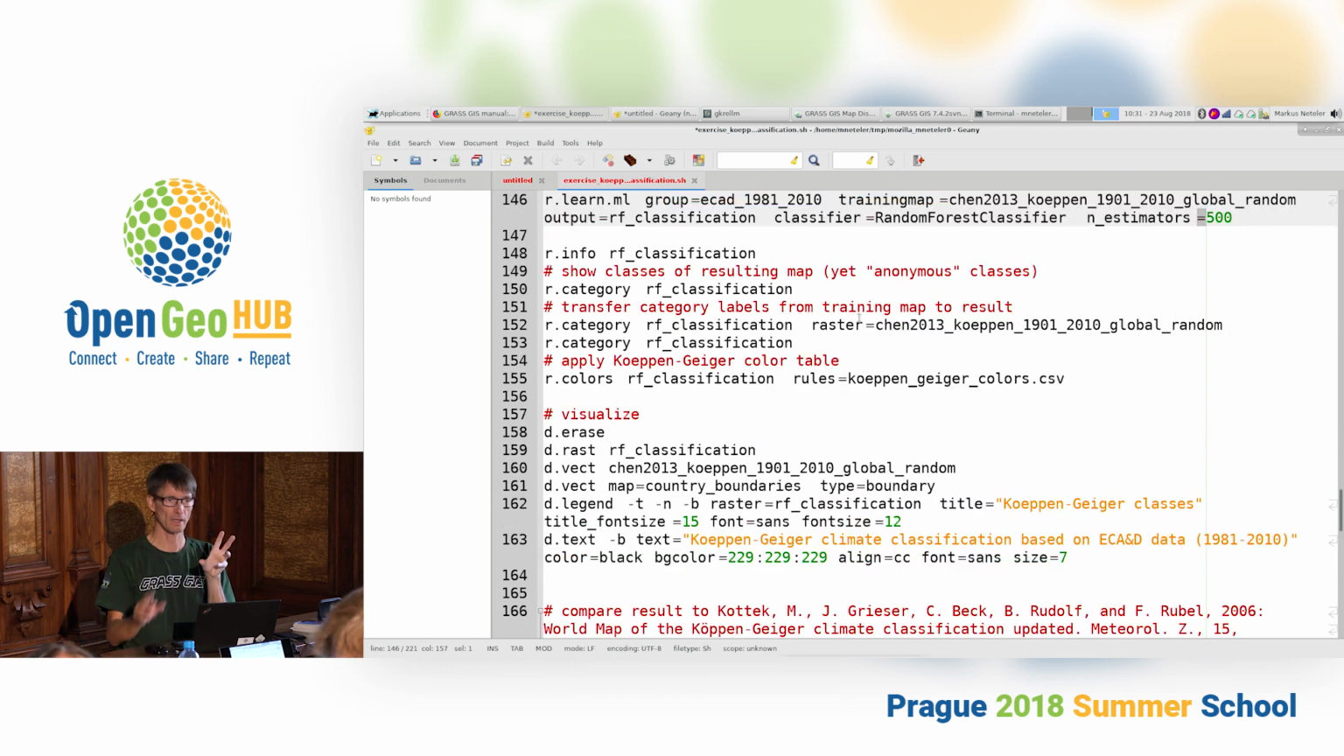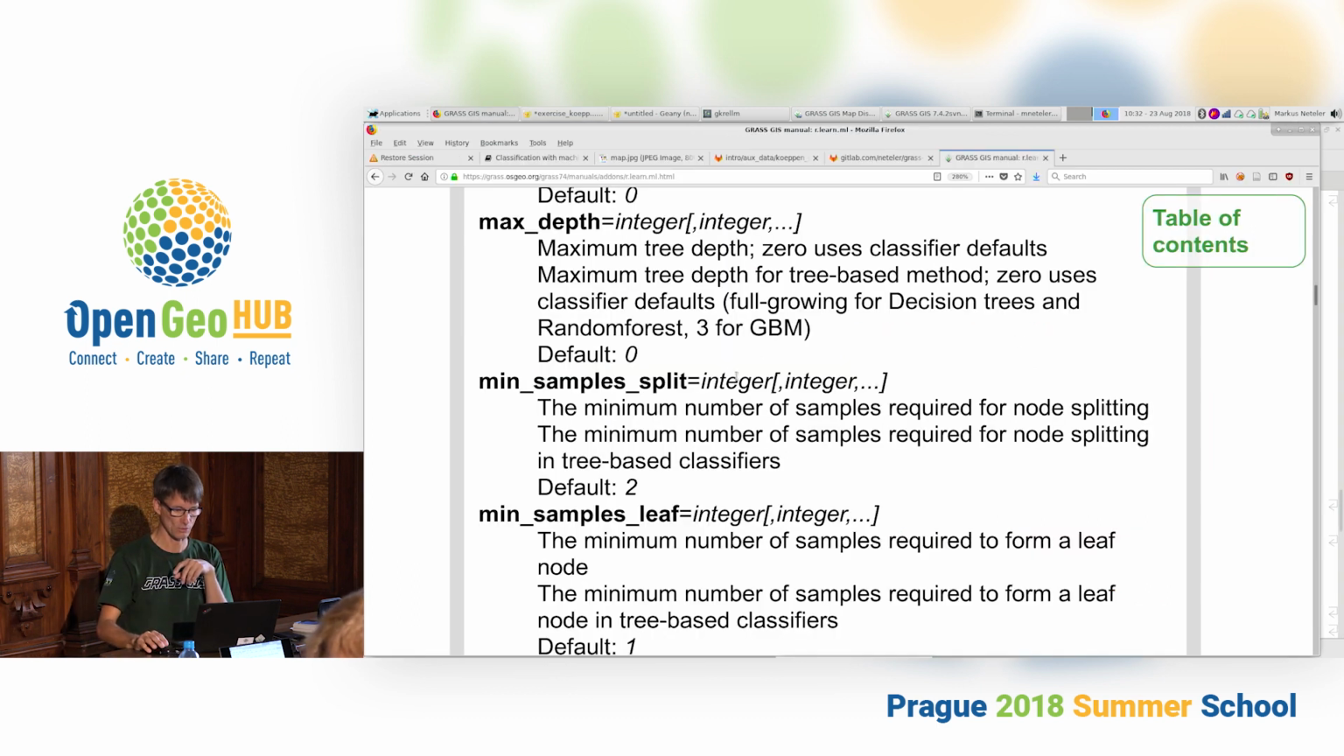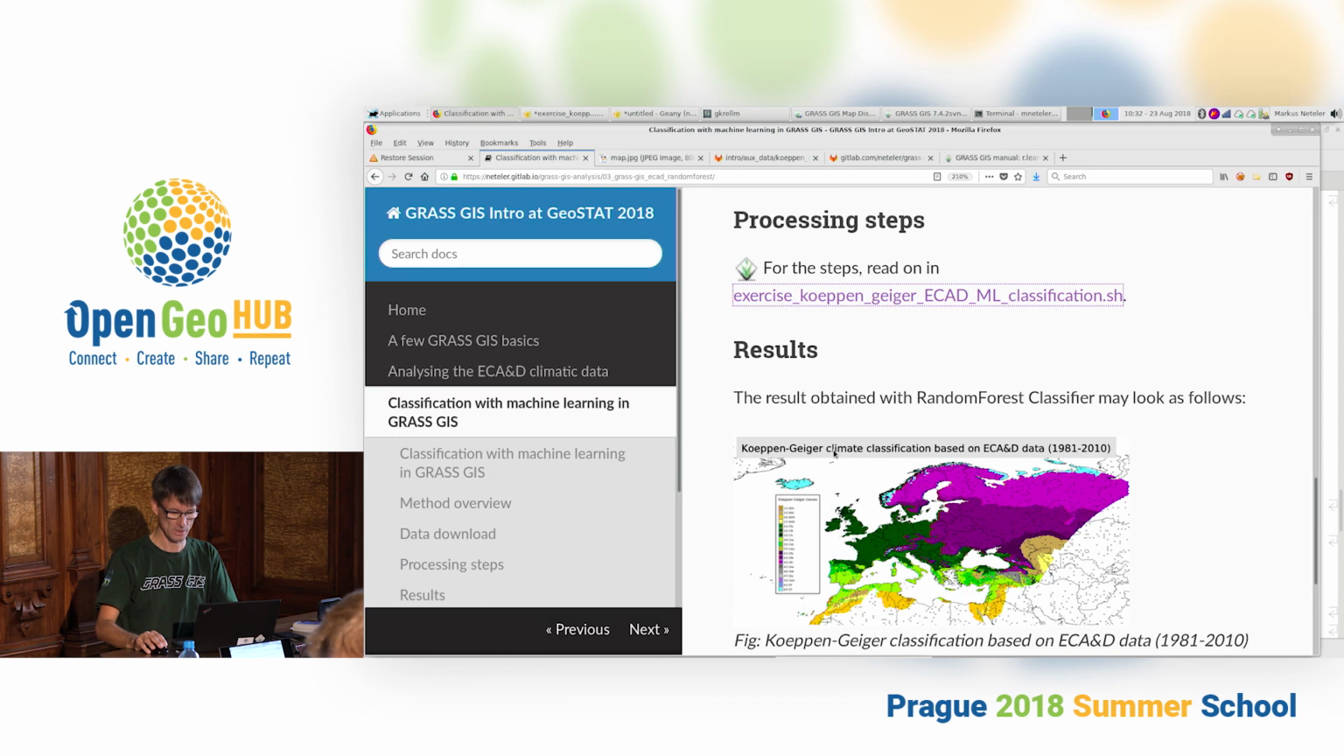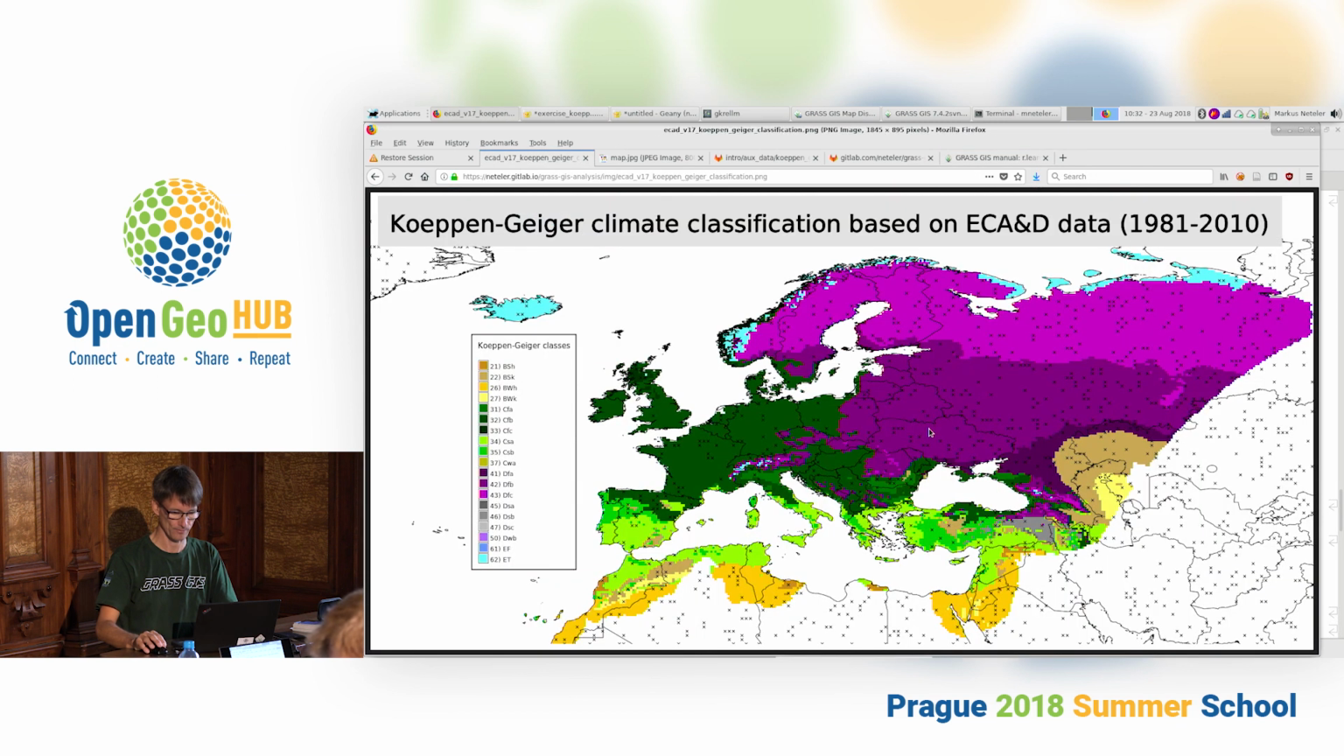We get the classified map, and we have to reassign the categories. So that is the legend, basically. There's a category copy command, and this we take simply from the training map, because from the training we had all the explanations inside, we assign it back. And then we can visualize the result. And that result will look like this.